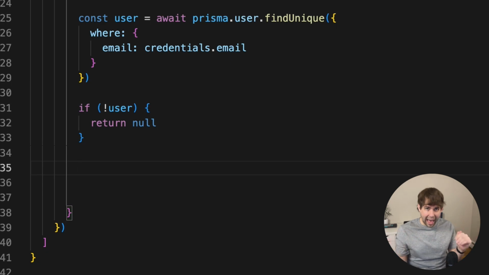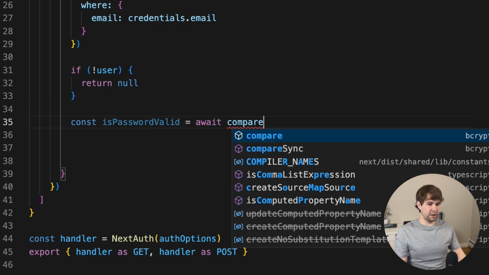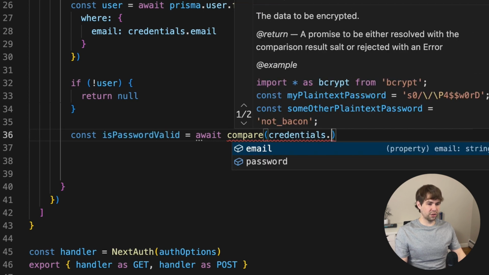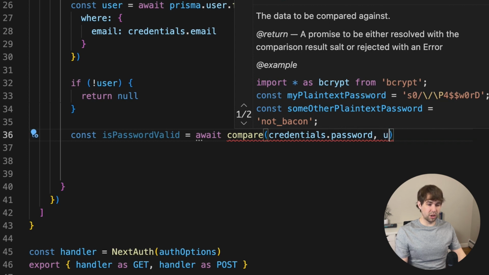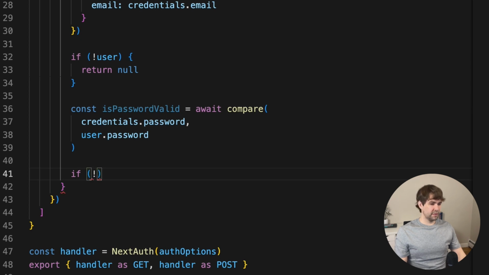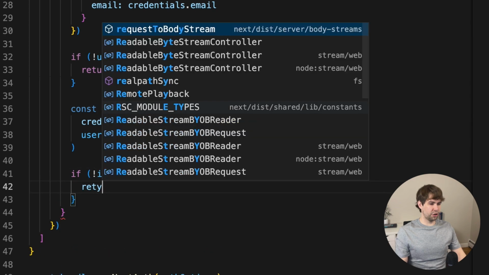You can't use the hash function again and do a string comparison. Because bcrypt salts things, you're gonna get a different hash each time. You have to use bcrypt's compare functionality to see if the passwords are the same. So here, const isPasswordValid. We can await the compare function. And the first thing is the user string, so we'll do credentials.password. And the second is the encrypted one, so we'll do user.password. And then, if it's not correct, return null.